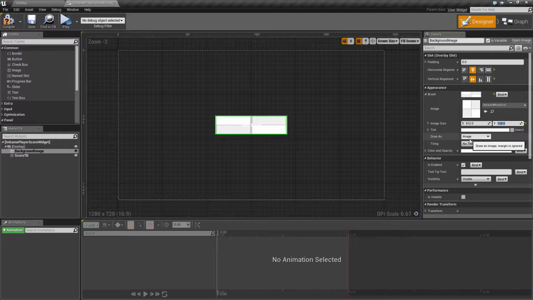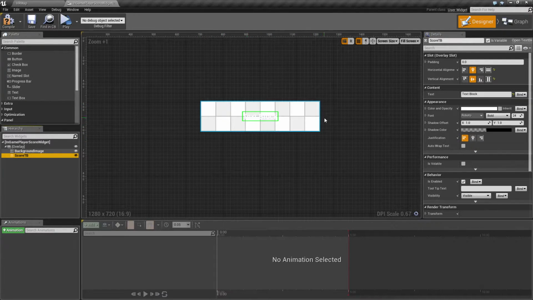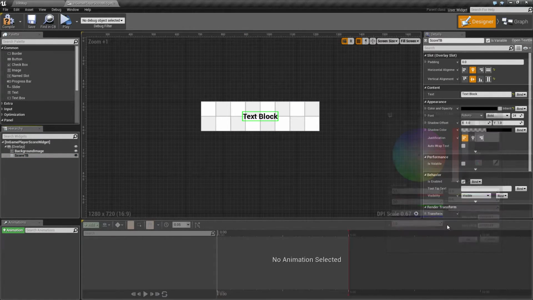One issue you're going to find here is it's kind of stretched. Let's tile it on both the vertical and the horizontal, and that'll give us this little tiling background as it basically tiles the image. We can't see our text. Let's fix that. Let's change the color of our text to black. Let's fake what it's going to look like.